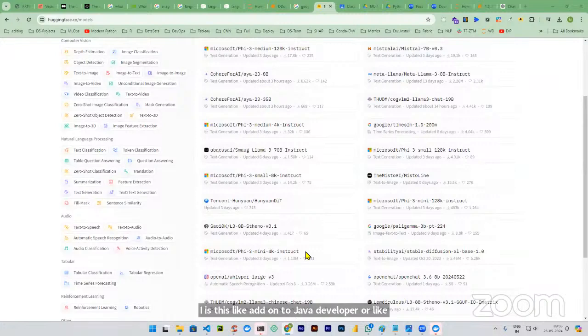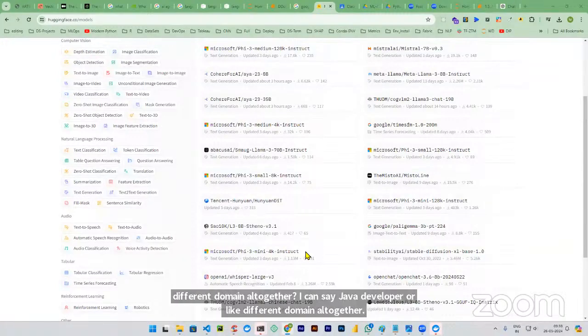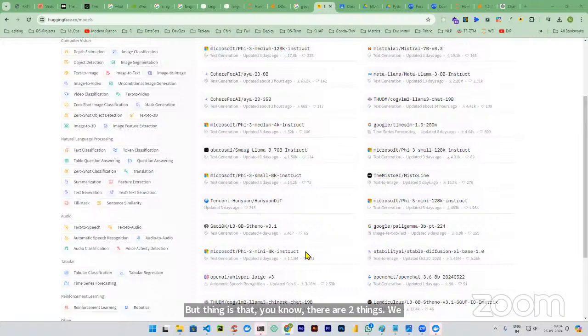Is this an add-on to Java developer, or a different domain altogether? Java is a language we can use in generative AI. But there are two things. We predominantly use Python to build or fine-tune models or utilize the models. We don't use Java as much, but we have a separate section on the coding part, where we can use generative AI to generate Java code or any other code, in fact. There are dedicated Python models to generate code, whereas for Java, C, C++, there is one generalized model. I hope I answered your question.